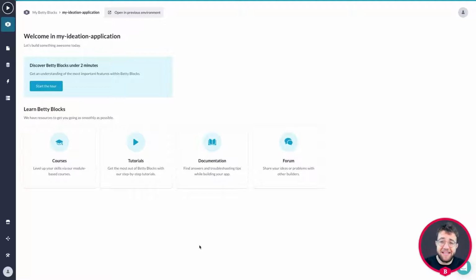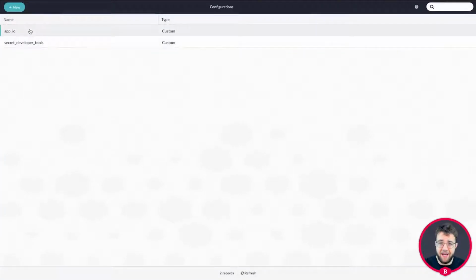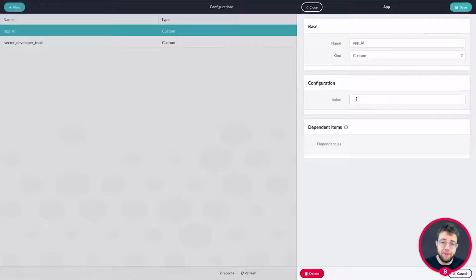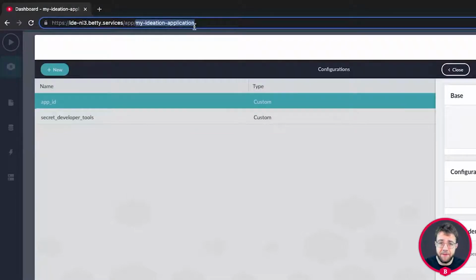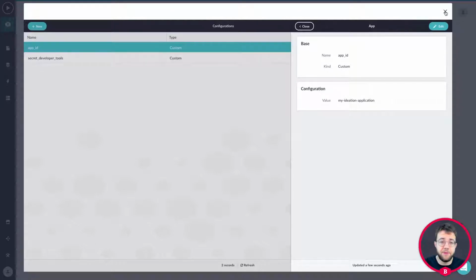After installing your application's template, there's only one thing you need to do to make sure that you have the full use of your application, and that is set a configuration. We can do this by going to the toolbox and then clicking on configurations. Here you can see the app ID, and within the app ID you can press edit and fill in the app URL or the identifier from your application. So go to the URL, copy the identifier part from your URL and paste it within the value. Then save and close the tab.